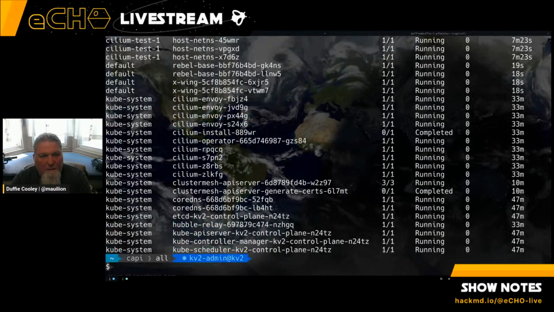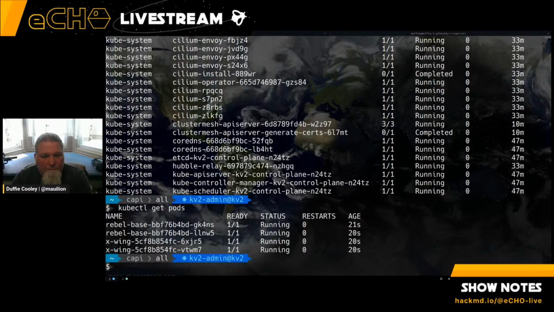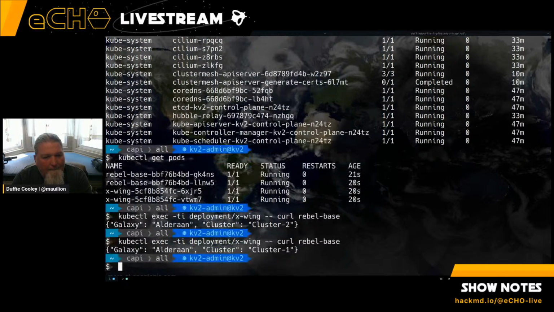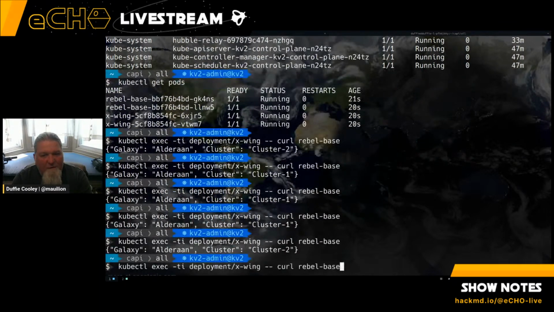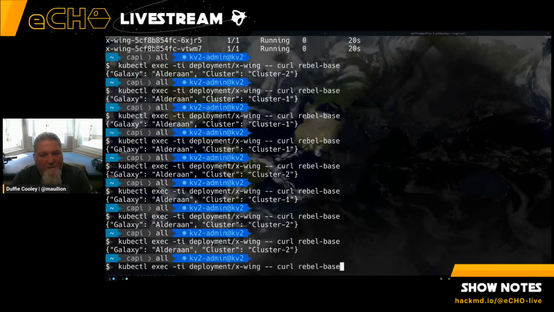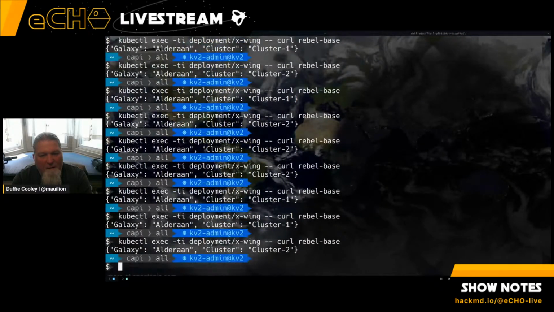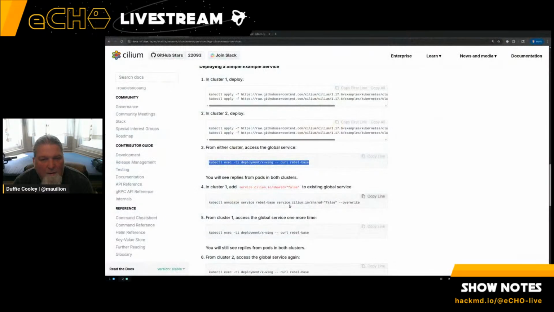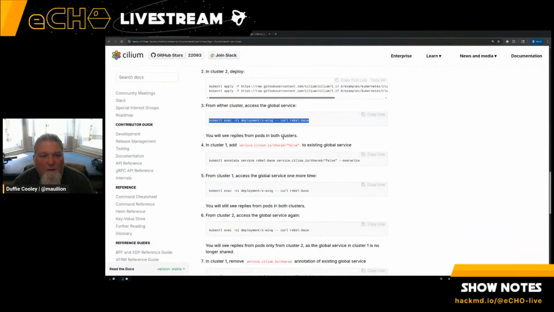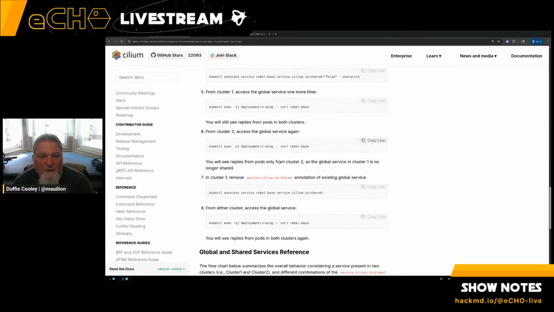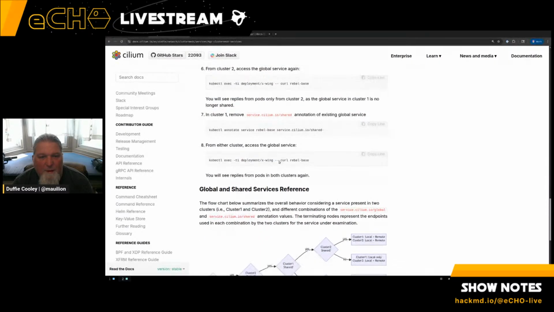Dash A. We can see that this is going back and forth between cluster 1 and cluster 2. You'll see replies from both pods. In cluster 1, if you add service Cilium shared false to the existing global service, then from cluster 1, you will only see that one cluster. From cluster 2, exactly the same.